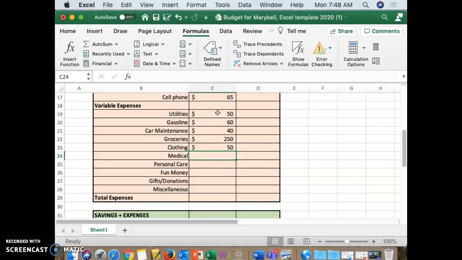Medical is another one. You all are young and healthy. Marybell is young and healthy, but you need to budget. You know, there are some expenses that have to do with medical. If you go see a doctor, you may have a copay that you have to pay, even if you've got good health insurance. Medical expenses still pop up.